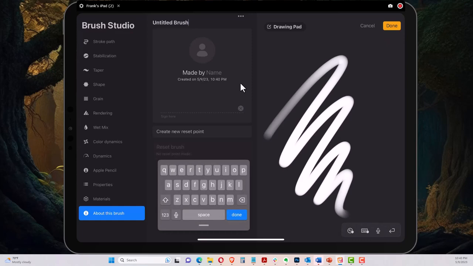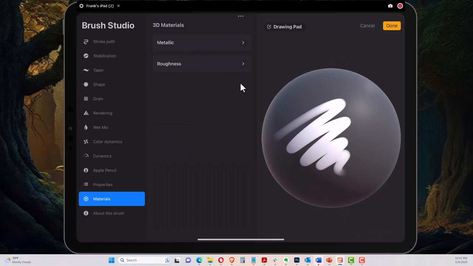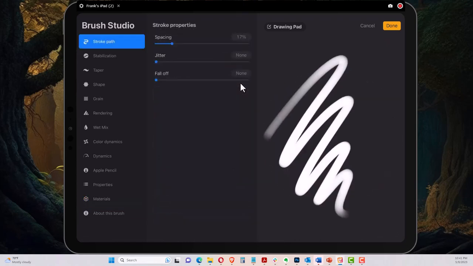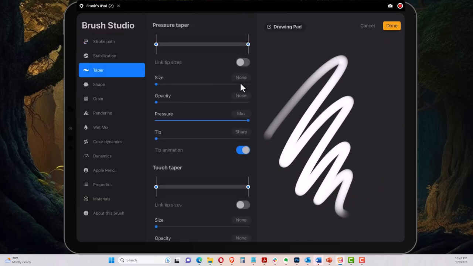So we could call this whatever we wanted. I could have just said test, just done the untitled, but let's do test brush. And then of course you can put your name and sign it if you want. Those type of things. We could click off, and then you could change whatever you wanted to with this. If you want to do materials or metallic or anything like that. I've just generally been playing with the stroke path, the spacing, those type of things, whether you want it tapered, if you want just a taper at the end, so we can do that.